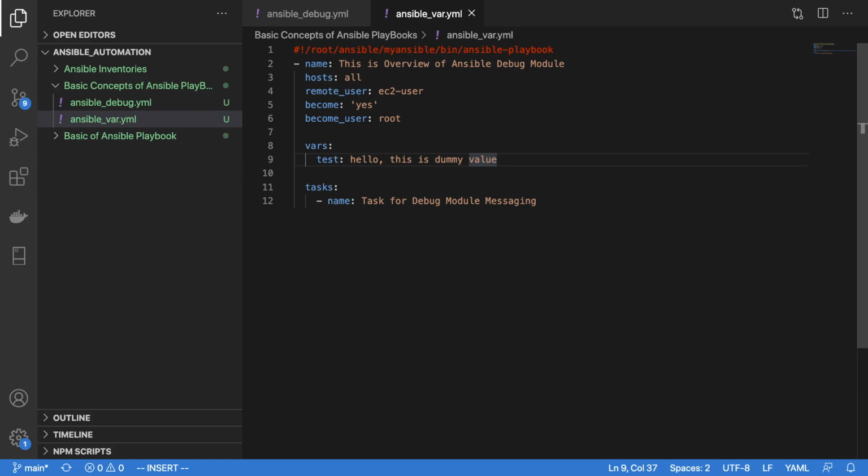How can you read these variables? We discussed in the earlier lecture that you need to use the debug module. So over here we will update the task name, calling it reading Ansible playbook variable. Define the debug, and then define var and the variable name, which is test. Let's copy this.